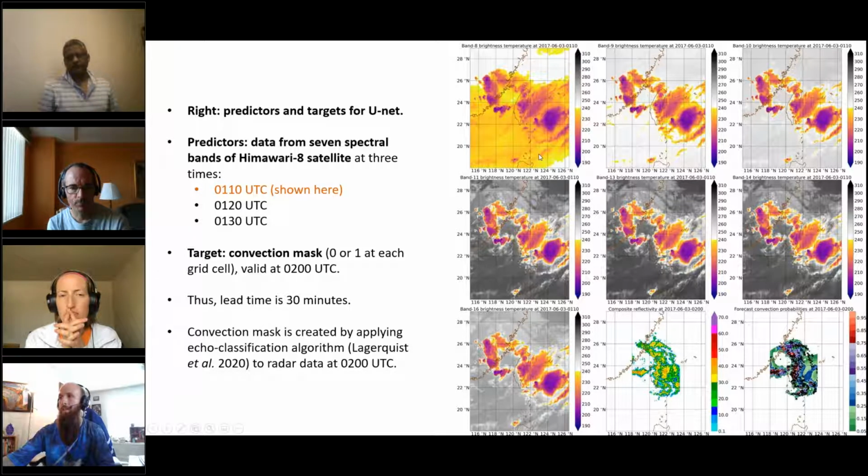The color scheme in all 7 of these figures is the same. It goes from 190 to 310 kelvins. Lower brightness temperatures mean higher cloud tops. So generally convection corresponds to areas with lower brightness temperatures, those purples and yellows. So that's what you're seeing in those 7 panels there.